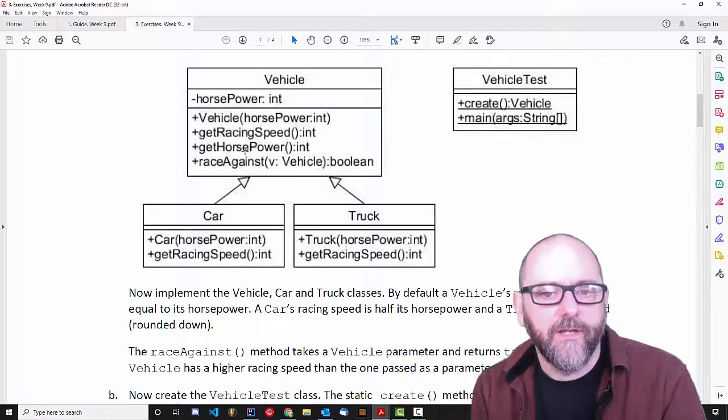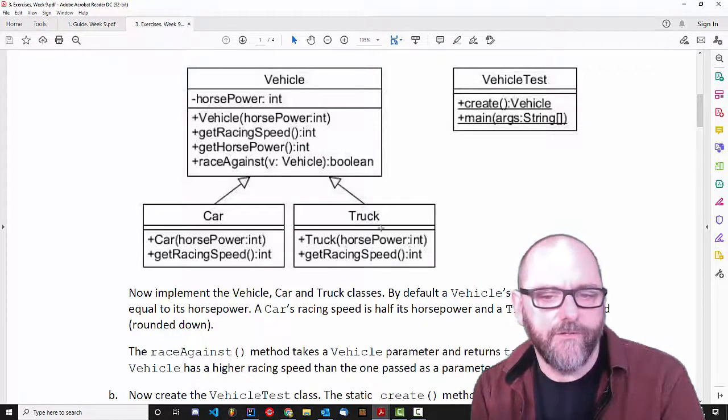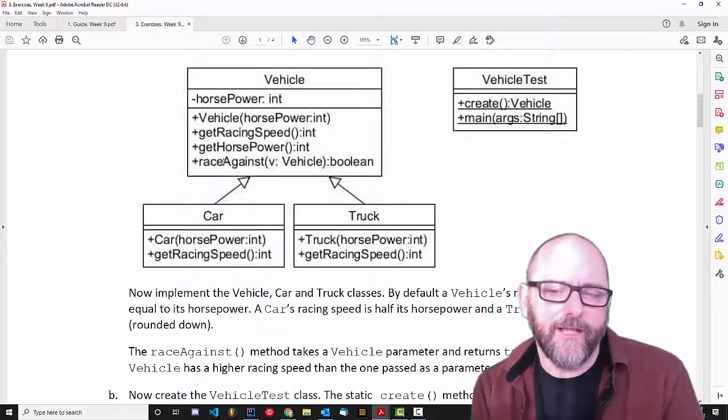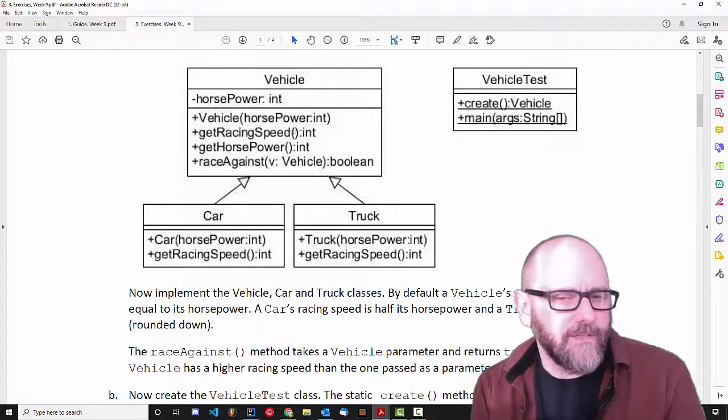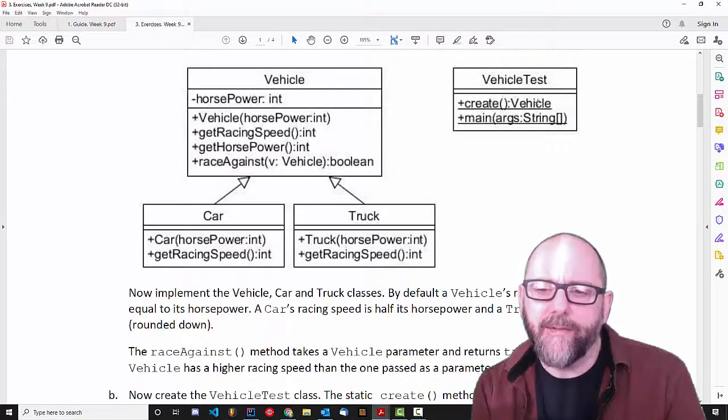Now for the vehicle, get racing speed and get horsepower, they're probably never going to get called because most of our vehicles are going to be cars and trucks. We're going to take a look at a better way to define this set of classes in the next section. But for now, for get racing speed, you can just return the horsepower, and for get horsepower, you can return the horsepower as well.